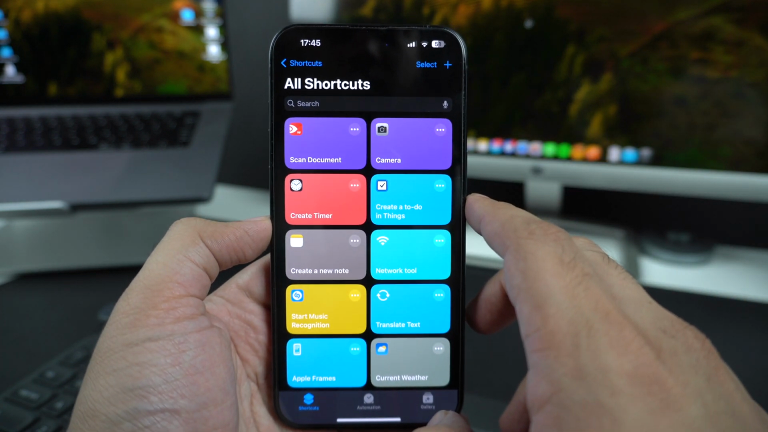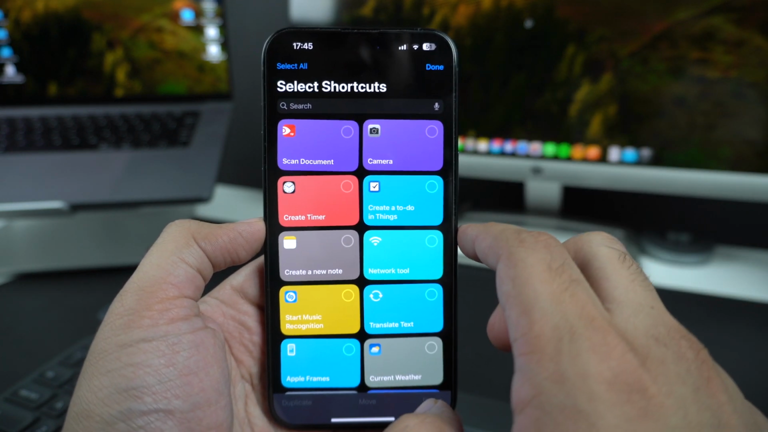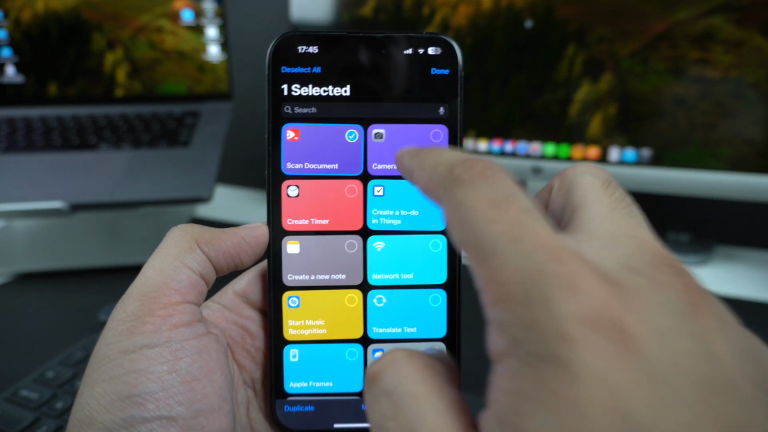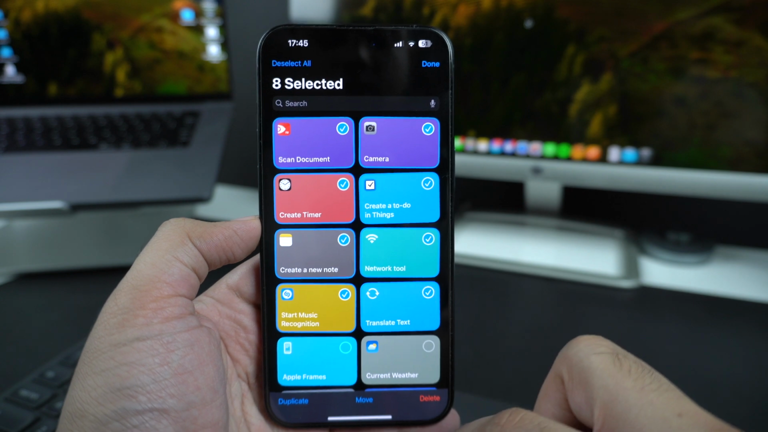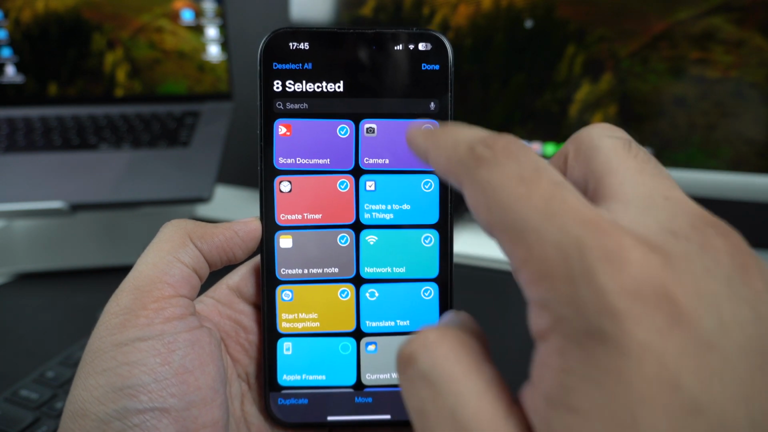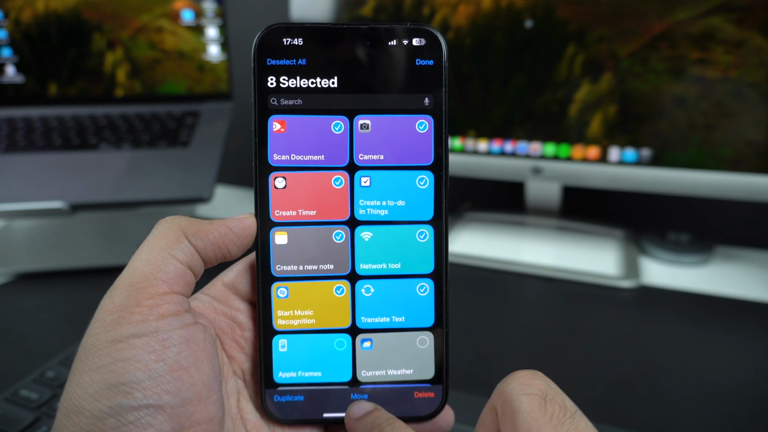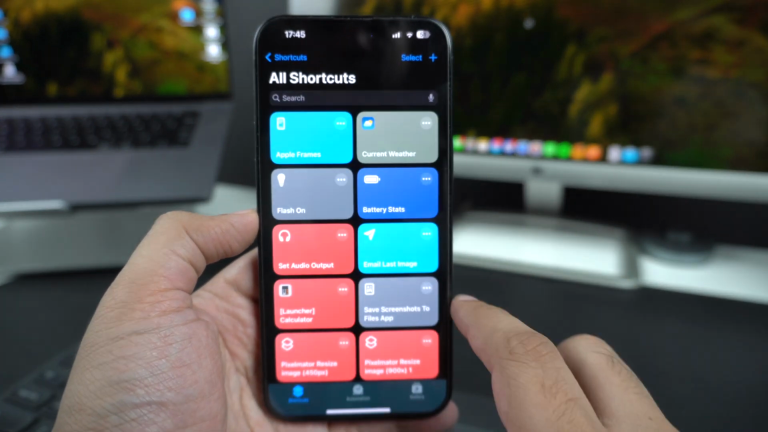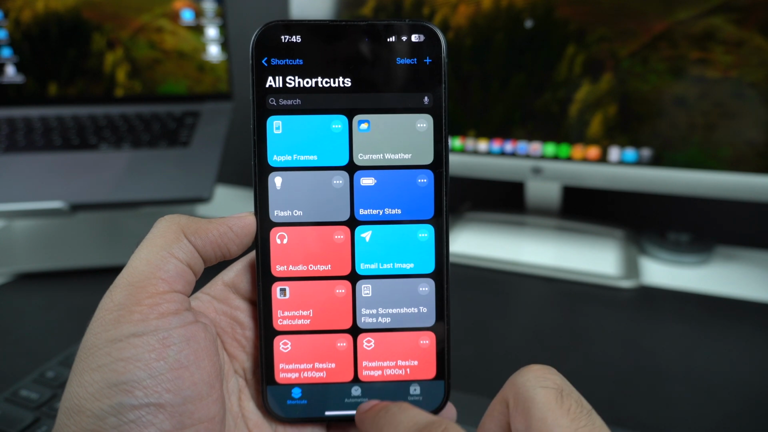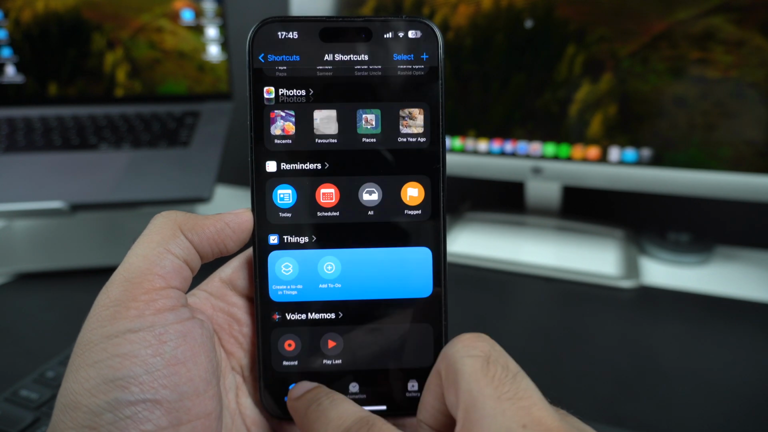Next, go to the All Shortcuts screen and tap on the Select button. Now tap on all of the shortcuts that you want to add in your Action folder. While you can add as many shortcuts as you like in your folder, only 8 shortcuts will appear in the Actions menu. Once you're done selecting, tap on the Move button from the bottom and then select your folder. Now all your selected shortcuts have been added to your newly created folder.